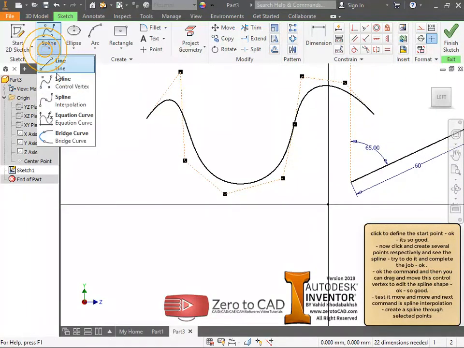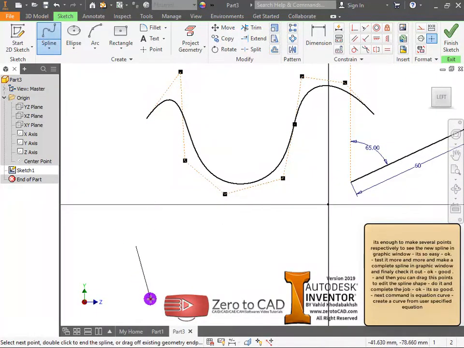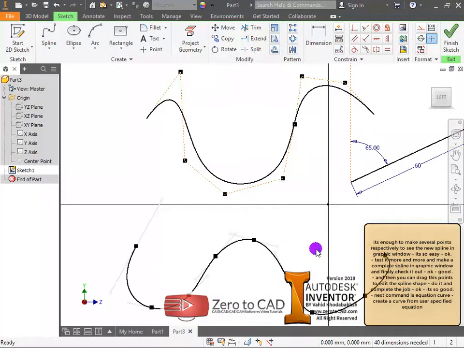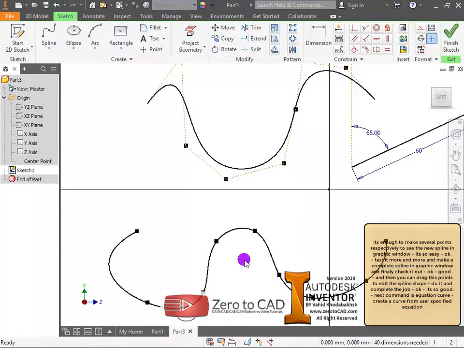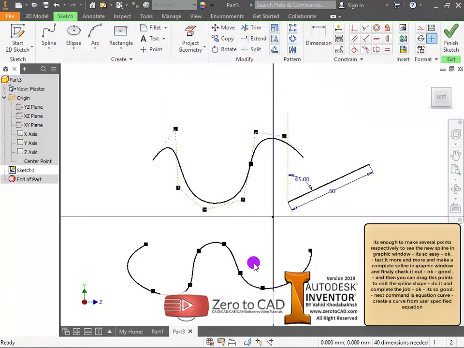Create a spline through selected points. It's enough to make several points respectively to see the new spline in the graphic window. It's so easy. Test it more and make a complete spline in the graphic window and finally check it out. Good. And then you can drag these points to edit the spline shape, do it and complete the job. It's so good. Next command is equation curve.